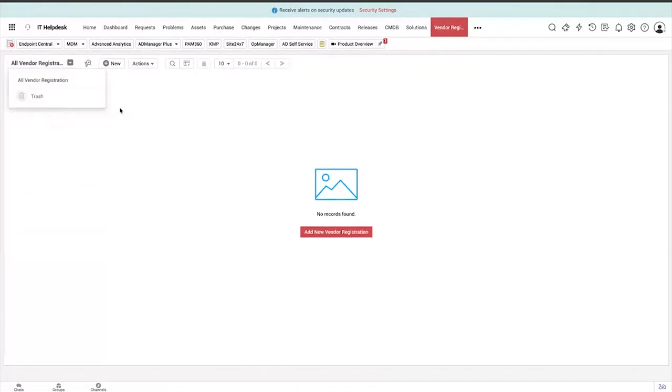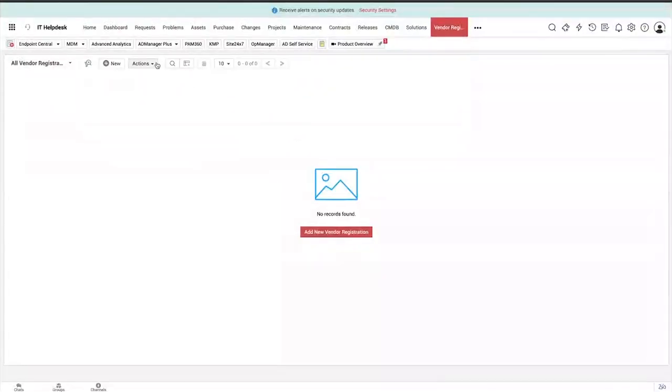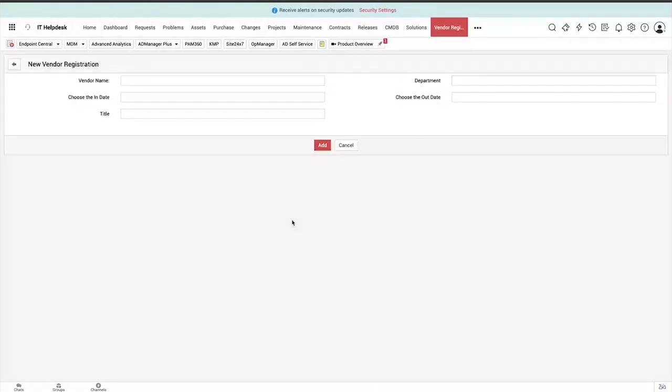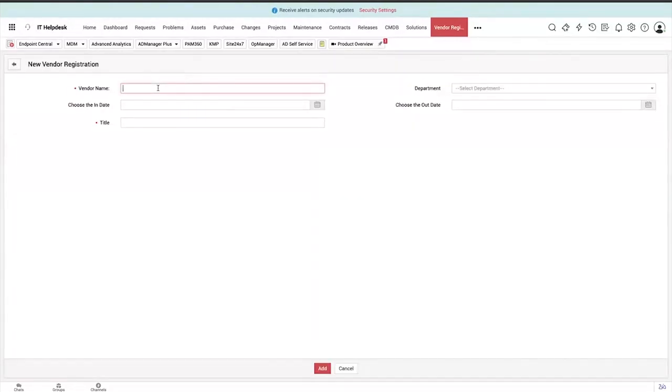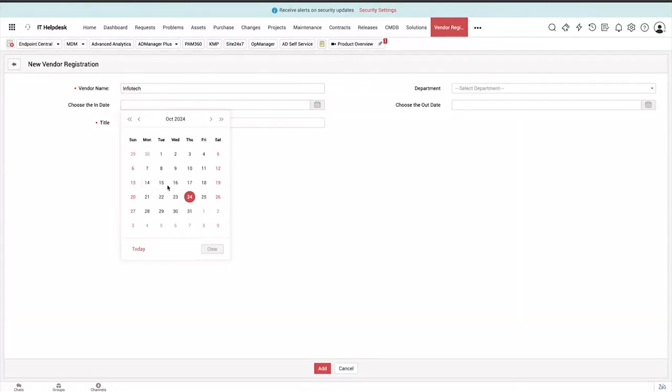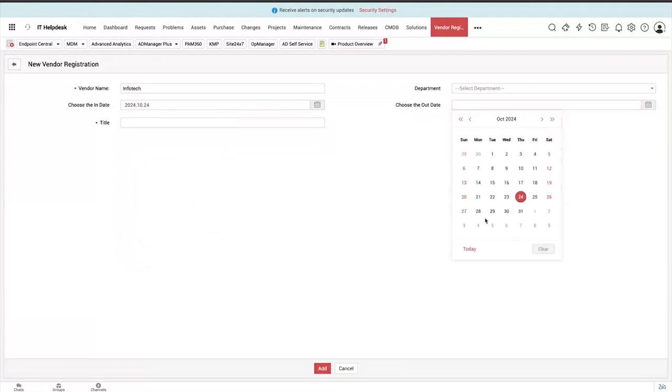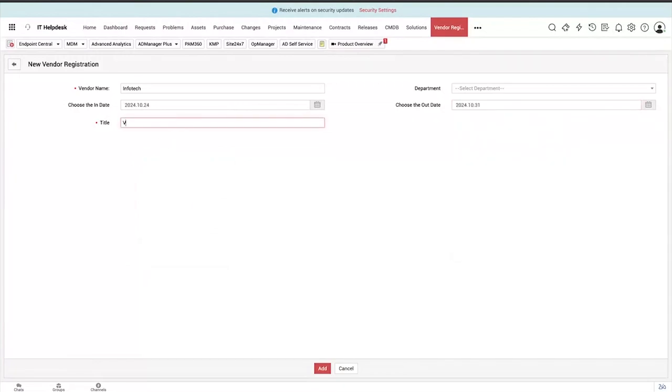You could create your own views. Advanced filtering can be done. You could also import records if they exist in a different place. So now we'll be creating a new record. Let's provide the vendor name as Infotech, choosing the in date as 24th and the out date as 31. They are visiting the service desk department.